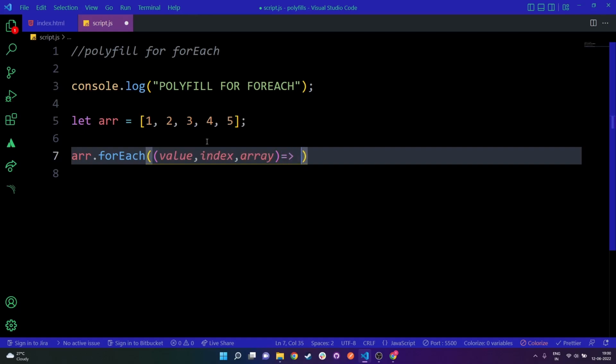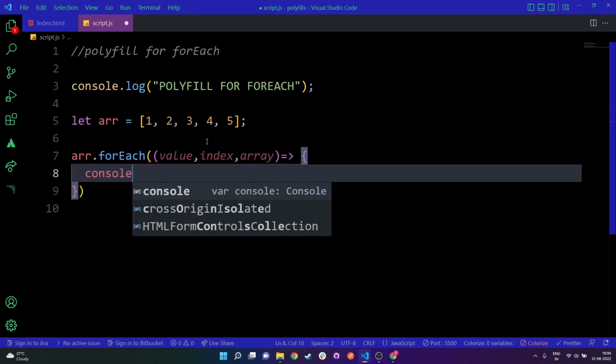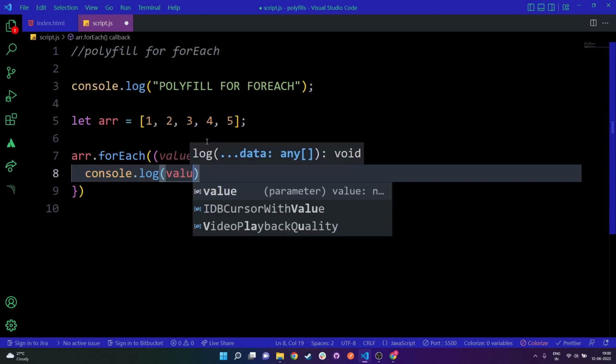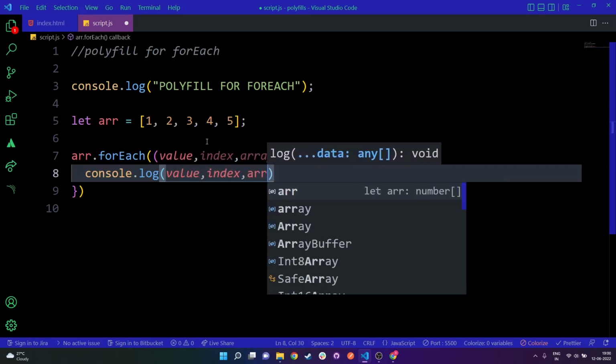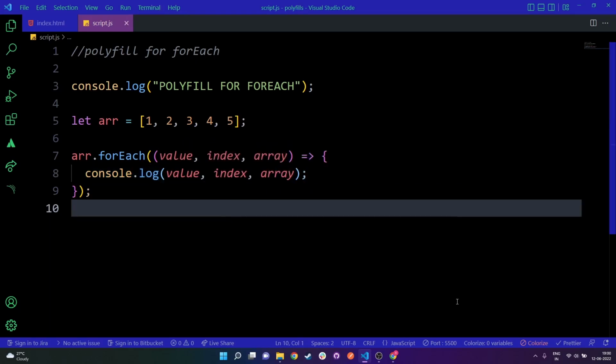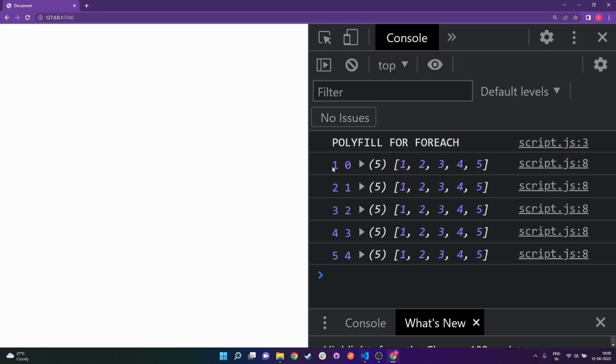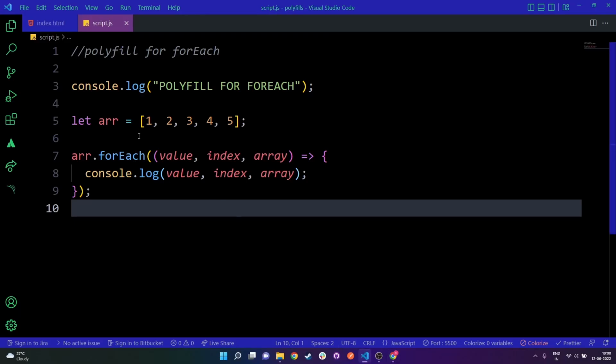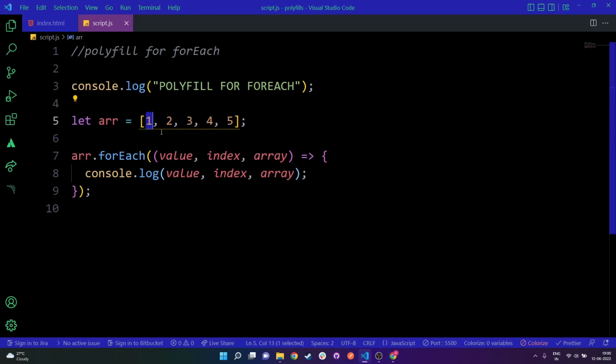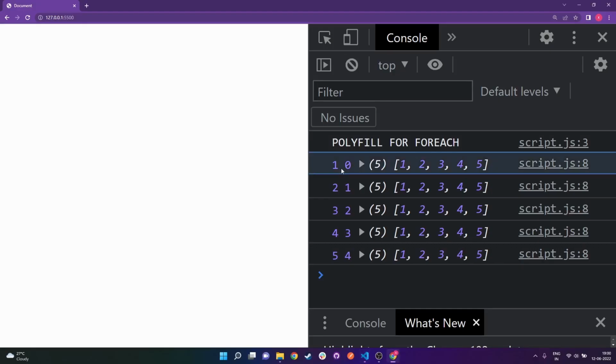And just to be sure, I'm just going to console log all those values so that you get a better idea of what's going on. Value, index, and array. So now if I go to my browser, you can see I get the value, index, and the array for each particular iteration. So in the first case, when we iterate, the value is 1, the index is 0, and the entire array is this. And then it starts iterating so on for the rest of the values.